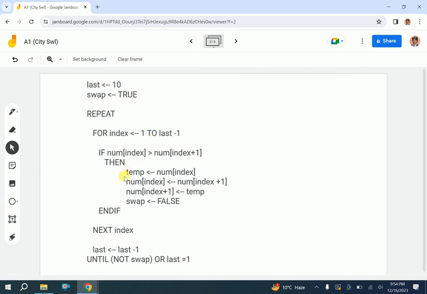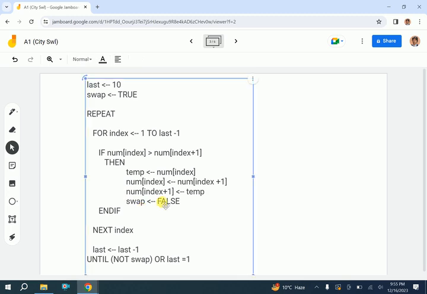So these 3 steps are the same as I've explained already. You're using temp to put one number into it, you're using that number to get the other one copied into it, and you're using the other number and copying the value of temp into it. So this is how you're swapping first and second position values. Now we are doing swap is equal to not false. Sorry, there is a mistake. We are doing this as false initially, and we are doing it true here.